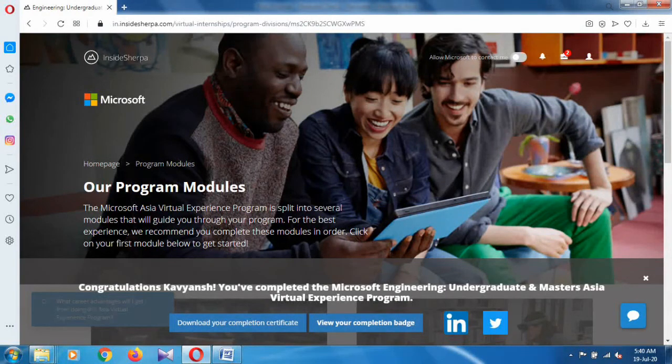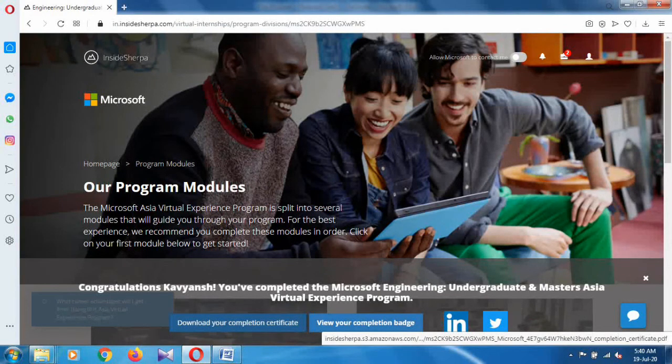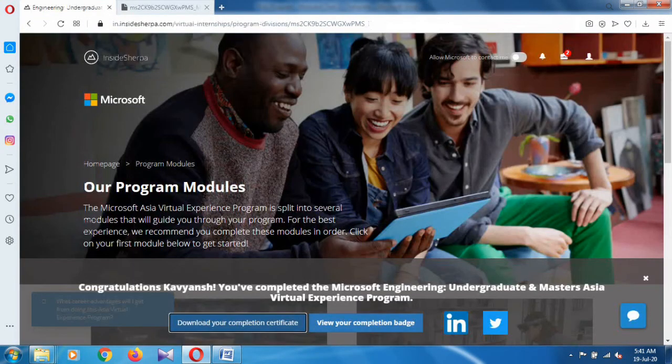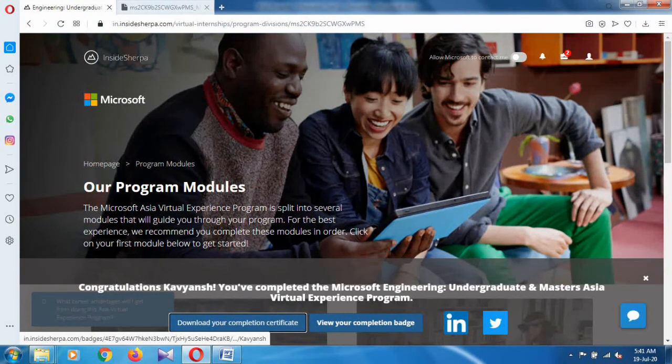As you can see in my window, there is a congratulations: you have completed the Microsoft Engineering Virtual Program. For downloading a certificate, you just have to click on this, download your certificate. It will open in a new section. Then go back to that tab and view your completion badge. Just click there.